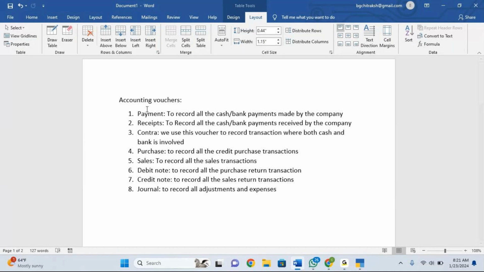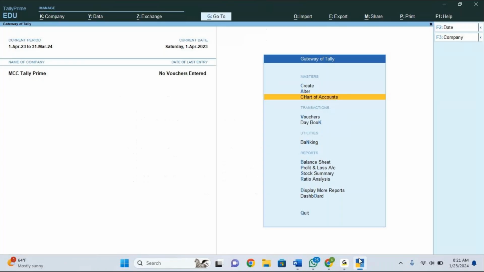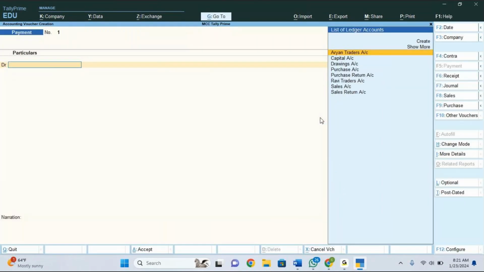Then the second one. It's the receipt voucher. Okay. So it says to record all the cash or bank payments received by the company. Okay. So now from gateway of Tally, what I need to do is I will go to vouchers. Under transactions, you can see that there is an option called vouchers. This is where I'll go, and this is my voucher screen. Here, as I mentioned, we have plenty of vouchers. For this particular transaction, we will be using the receipt voucher.